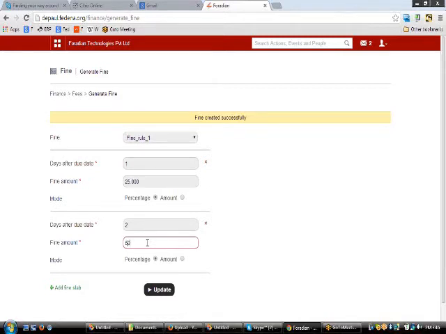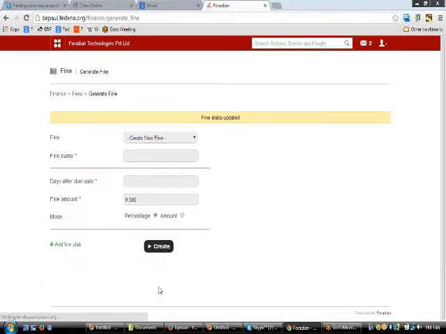Let us suppose if the person pays after 2 days, he will be liable to pay a fine of 50% extra. Moreover, we have this mode option where you will be able to select between the mode and the amount. So you can update this. This is the basic fine rule set that we have created.